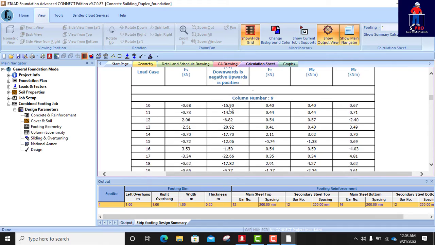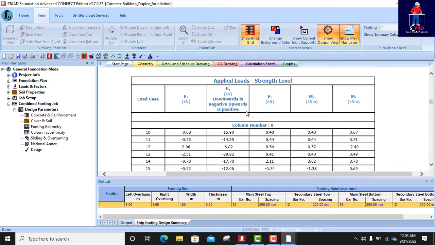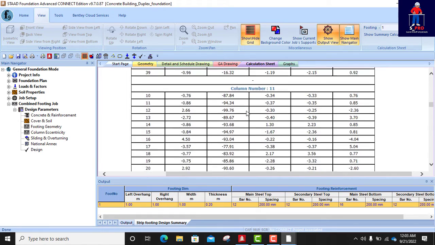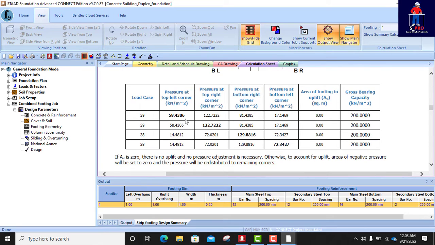Applied load, service stress, applied loads. The report is a comprehensive one. Let us go straight to the bearing pressure check. You can see the pressure at top left corner, this is 58. Maximum pressure at top right corner, 122. Maximum pressure at bottom right corner is this one. Pressure at bottom left corner is this.